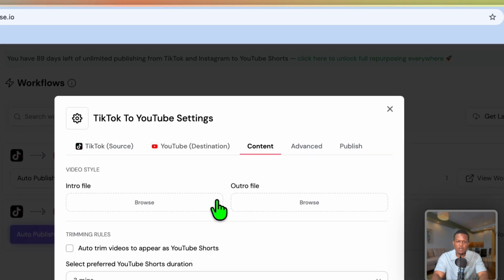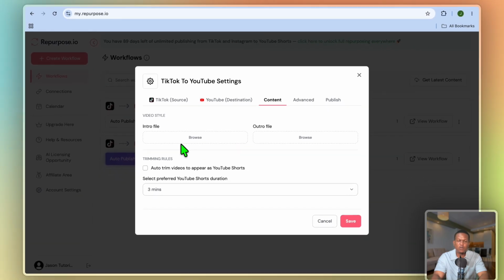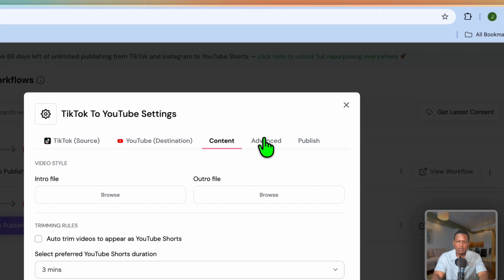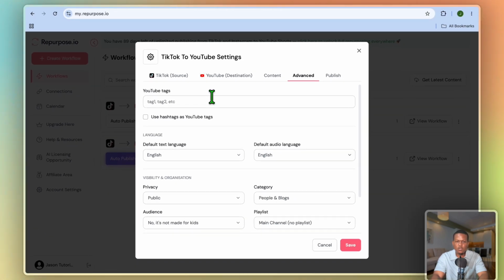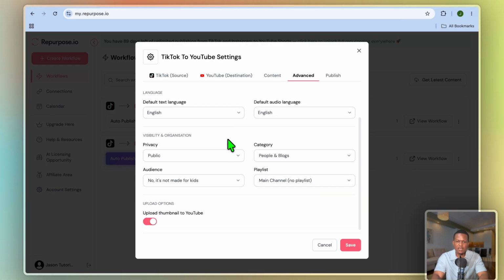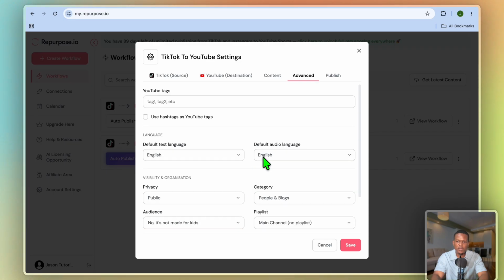You can also tap on Content, and from here you could upload, for example, an intro video, and you could also upload an outro if you want. And you can see auto trim videos to appear as YouTube Shorts. You can do that if you want, and you can select the preferred YouTube duration. You can also select Advanced, and from here you'll be able to add YouTube tags that you would like to apply. You can also set the default text language and so on. And if you'd like to upload a thumbnail to YouTube, you can do that.